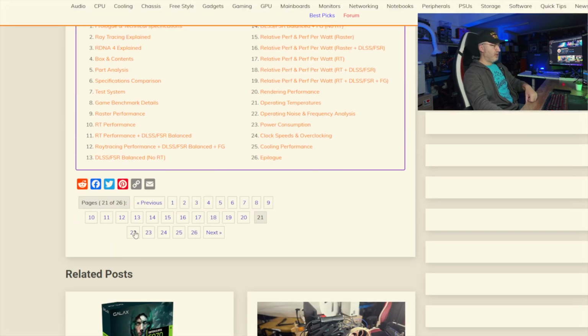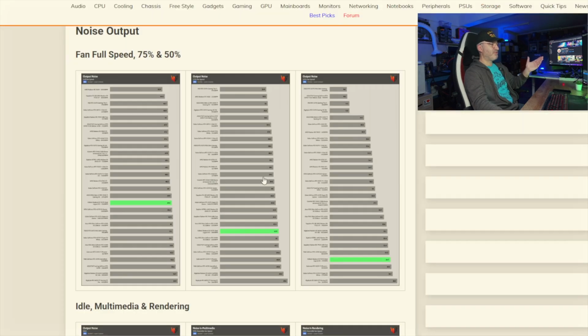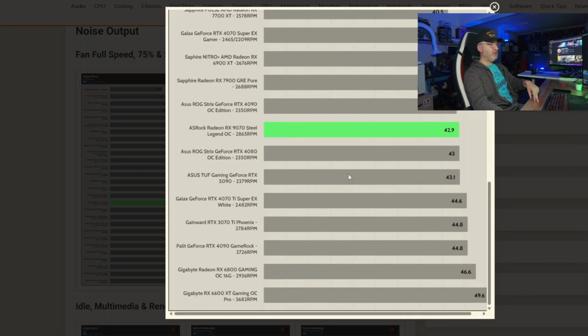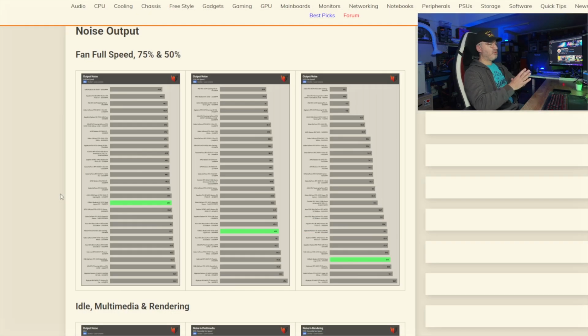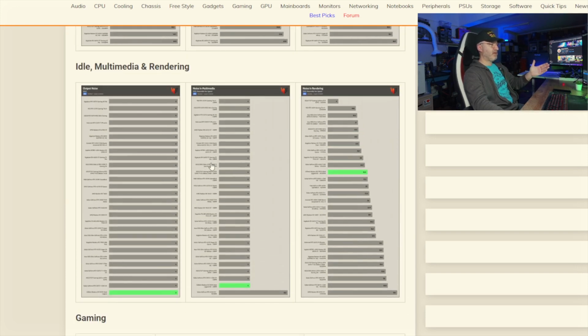And let's go now to operating noise. Okay, at full speed the fans are noisy, but who will run the fans at full speed? No way you will see that. 75% still noisy, 50% noisy again. But the fans are automatically thermally controlled, so there is no need for you to mess with the fan speed profile of this card.